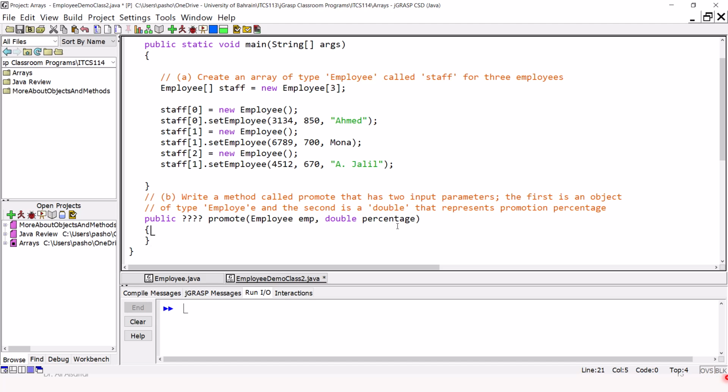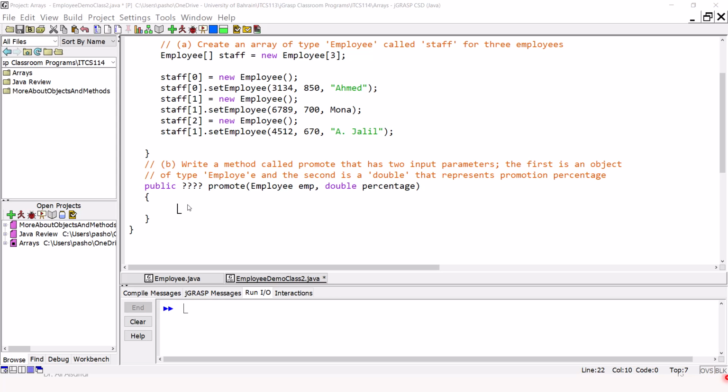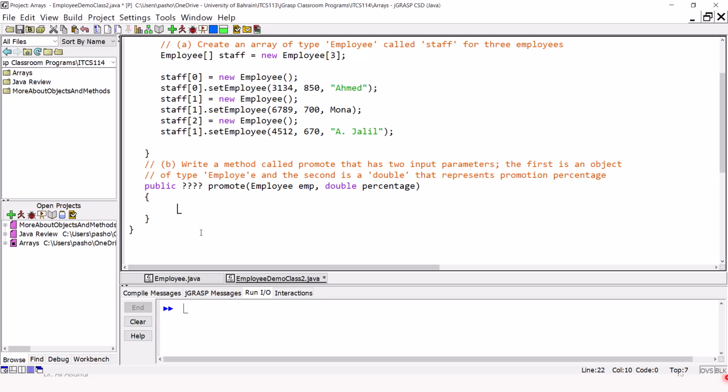So let us begin the code for changing the salary. Now, how to change the salary for the object employee? When the employee is promoted by the percentage, the new salary, we are going to call it new salary. So let us define a variable inside the method as double, and we are going to call it newSalary. This new salary will be the old salary plus the old salary multiplied by the percentage.